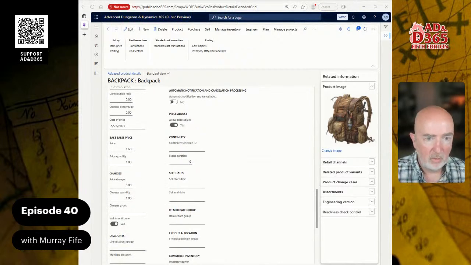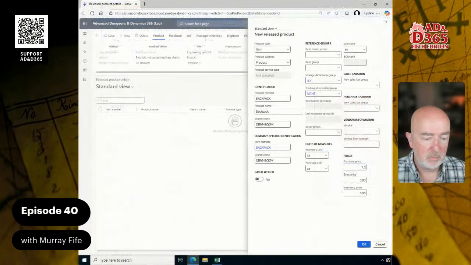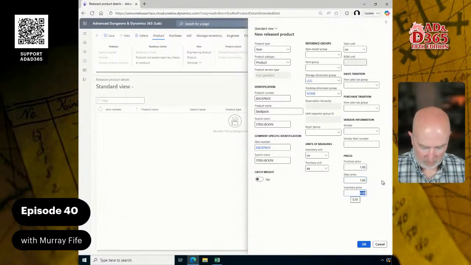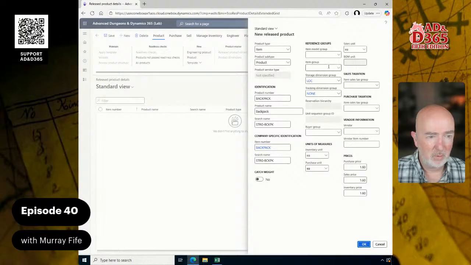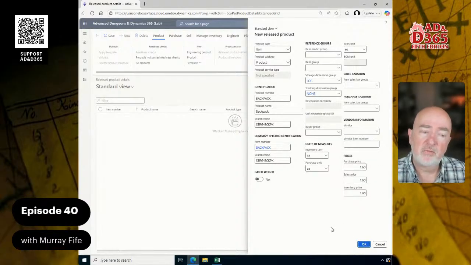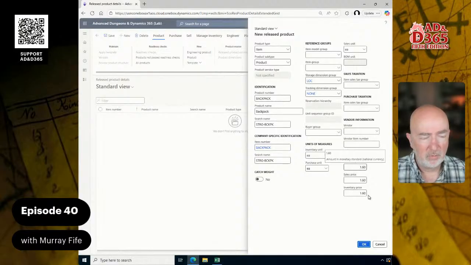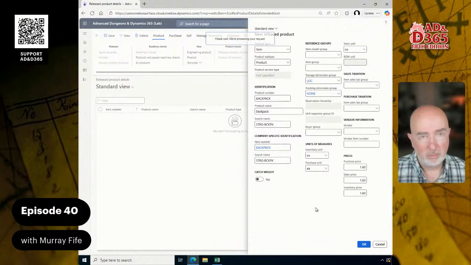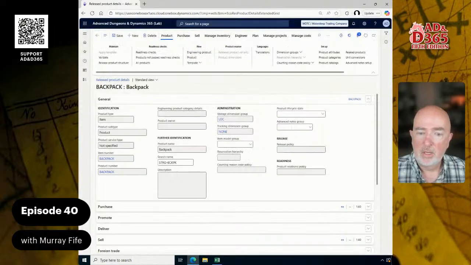So let me go back here, and you've sort of got a sneak preview of what we're going to be configuring. But I'm going to set the sales price to 1.6 and also the inventory price to 1.6. We'll see if this is Faerûn gold pieces or probably Faerûn standard dollars. So this is probably 1 silver piece per backpack or something around that. I'll need to do the math. But we've now created our product, and we have a product in the system.